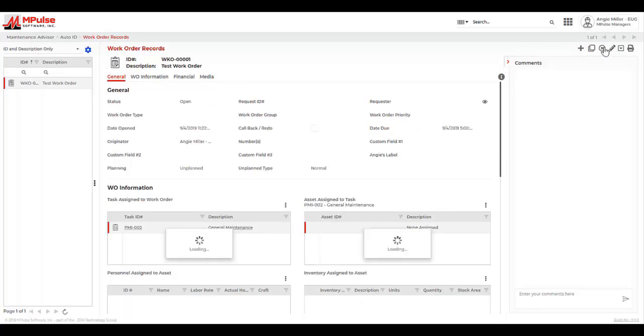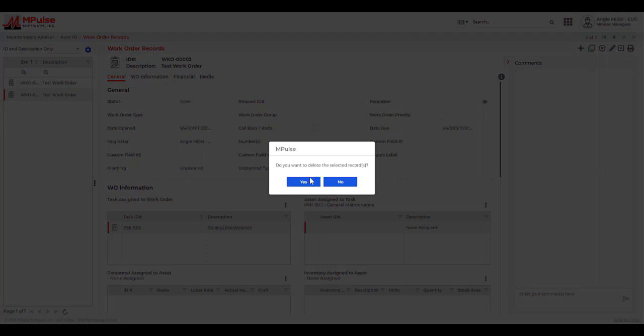Besides adding a work order, we can also talk about copying this work order. When I press the copy button, as you can see, a secondary test work order copy, or work order number 2, has been created. If I have created this work order in mistake, or I want to remove a work order, I can come over to the third button, which is the delete button. When I press this button, I will be prompted to delete the selected record.